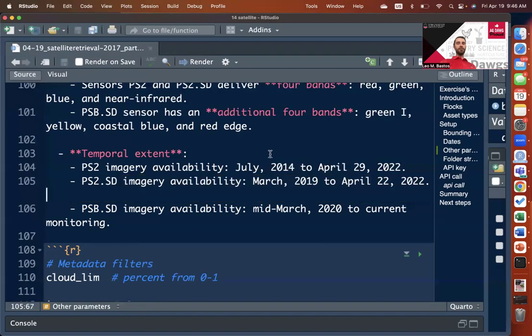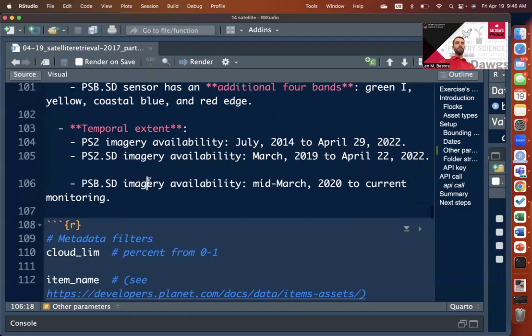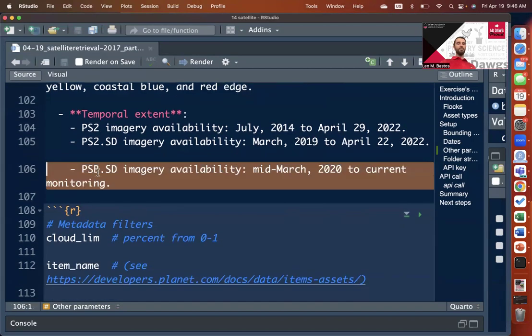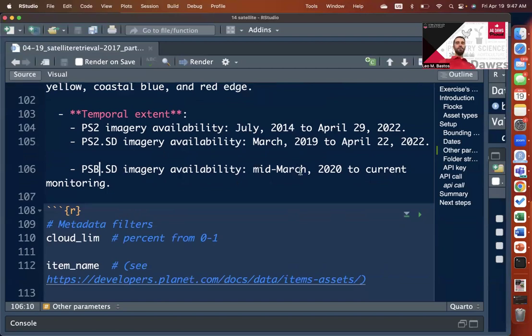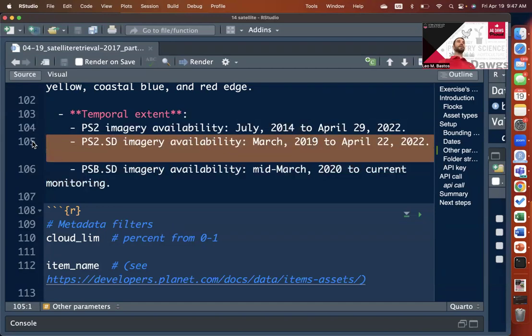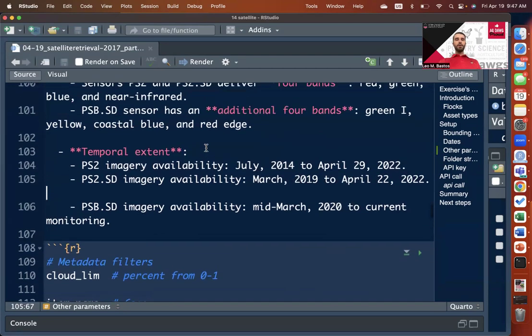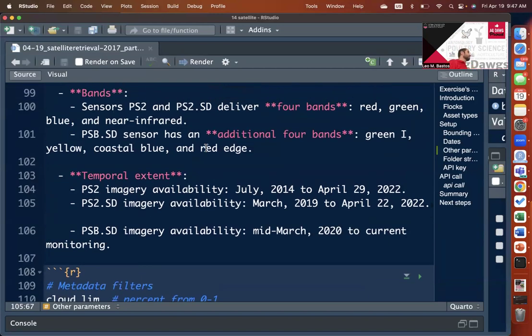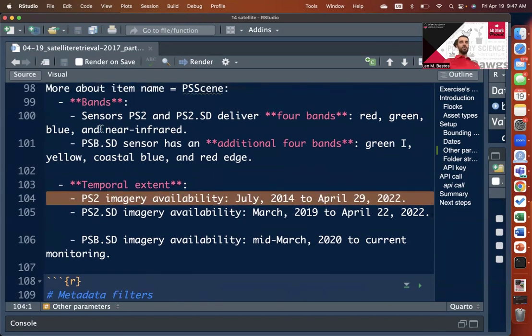The second constellation goes from March 2019 to April 2022. And then the best constellation we have available, the SuperDove, is available from mid-March 2020 to current monitoring. So in activity today, the SuperDove is the only constellation still active. But nonetheless, the other constellations collected data in the past, and that data is still available for us to pull from the archive. So in our case here, for this site, if we want to pull data from 2017, we have to go with the PS2 option, which again only has 4 bands.